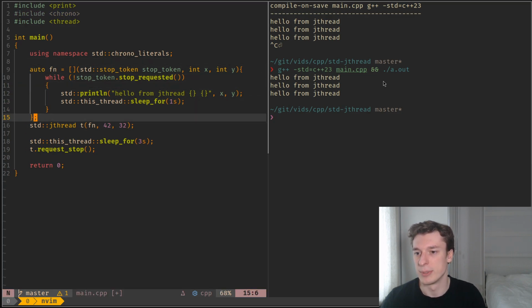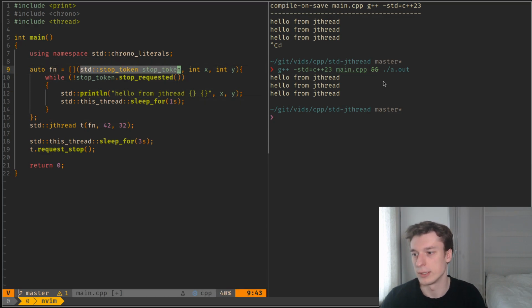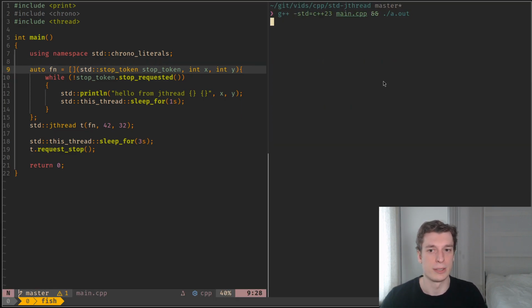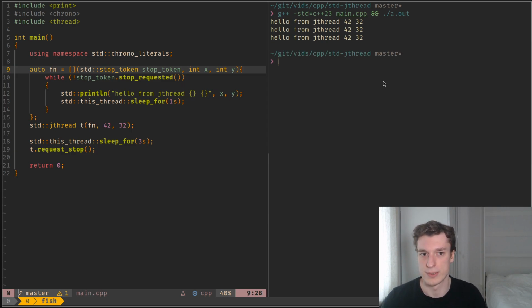And so basically jthread will look if the first argument is a stop token, and if it is, it will pass the arguments later. If it's not, it will pass the arguments earlier. And so, yeah, if I do this, you can see that the values are still passed and the request_stop still works.